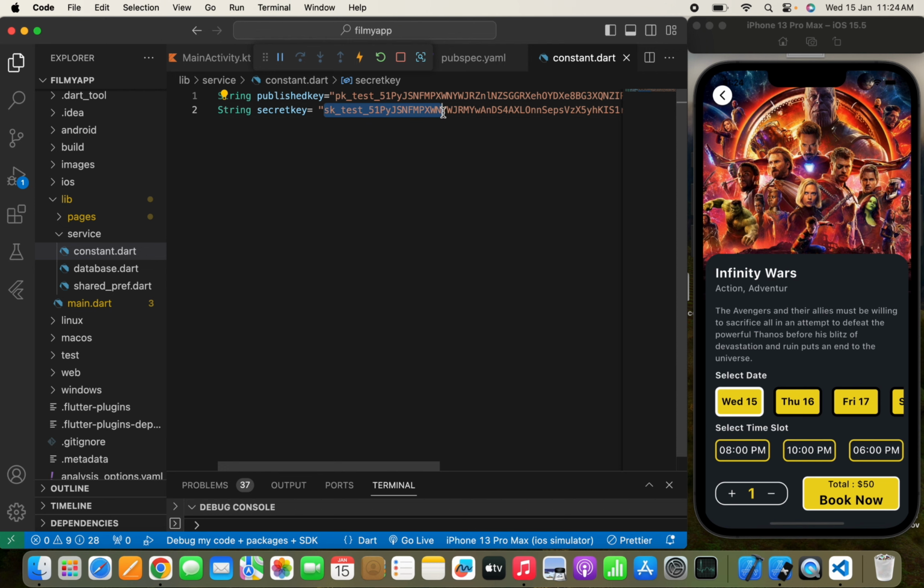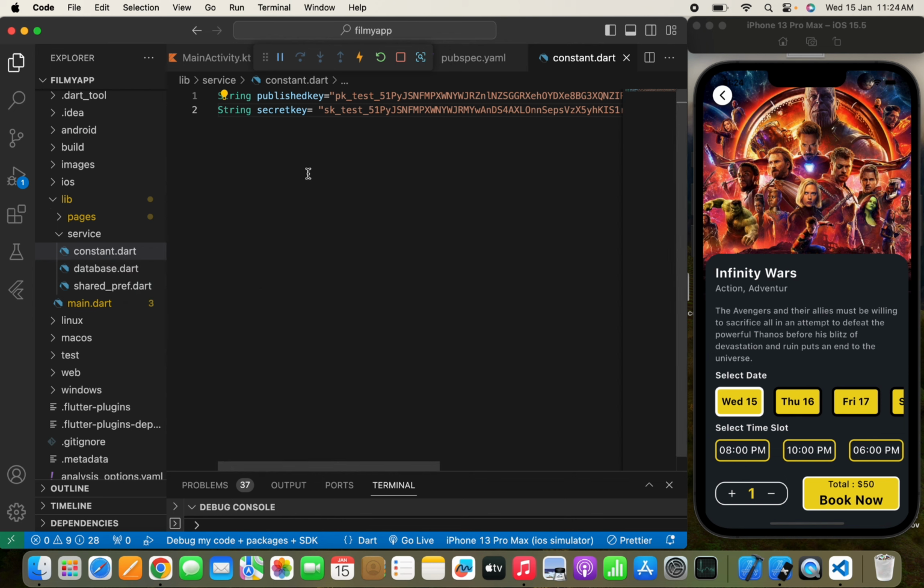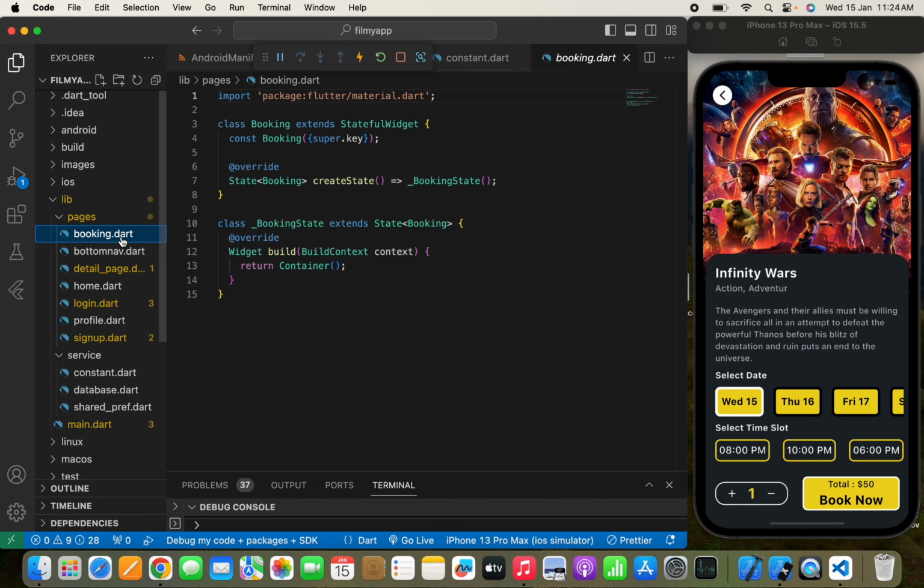But if you want to simply add a live key, you can simply replace it with a live key when you make your live app in your Play Store or in App Store. Yeah, so these are some settings that you need to do for our Stripe payment gateway. Now here let's move to our booking page back again, which is this file.